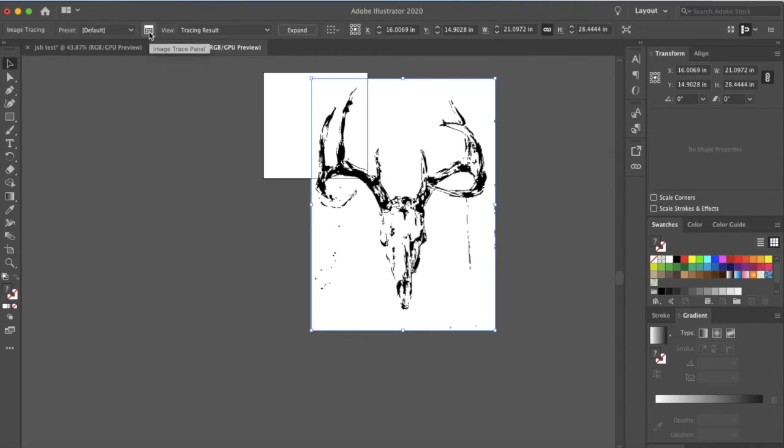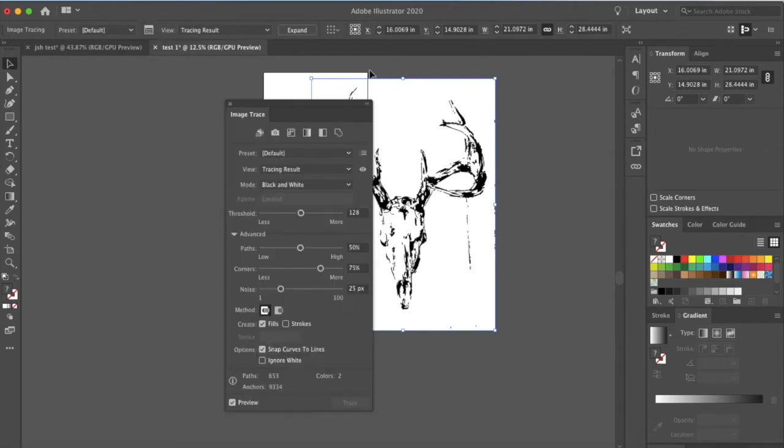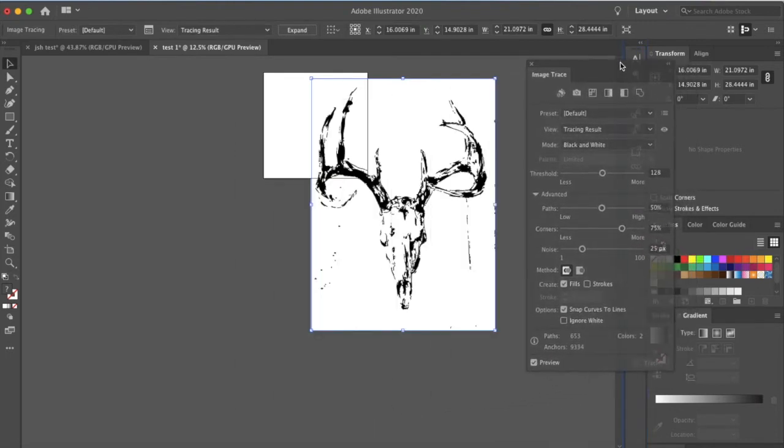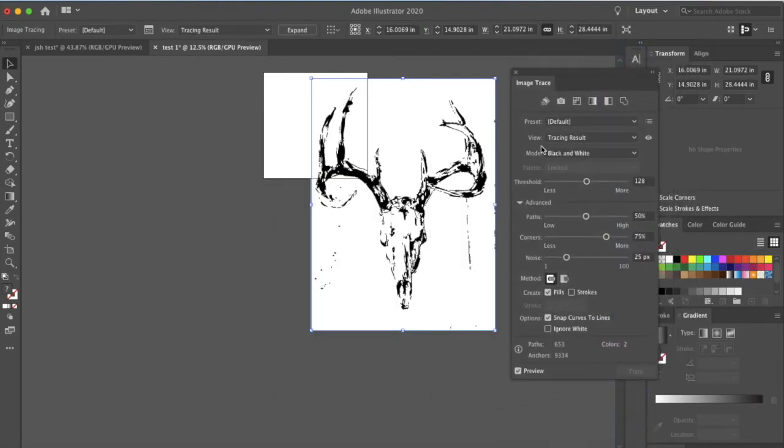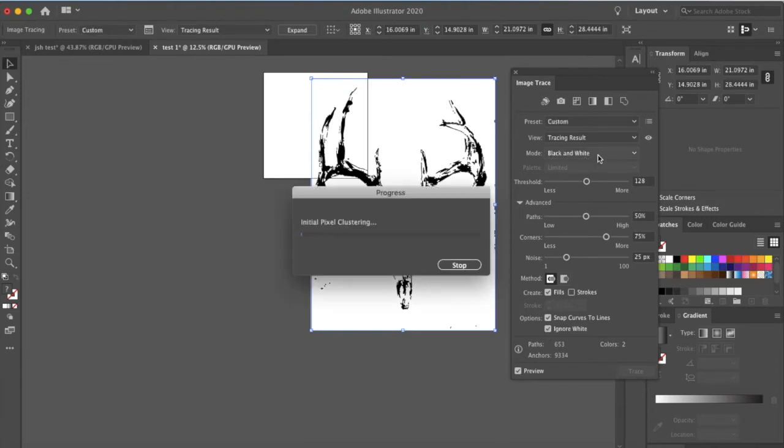I'd like to adjust some of the parameters. So you're going to open Image Trace panel, which is this guy right here. Scooch that over to the side so we can adjust things together. So make sure that your Advanced tab is open. I like to ignore white, and I do like to have it in black and white mode.